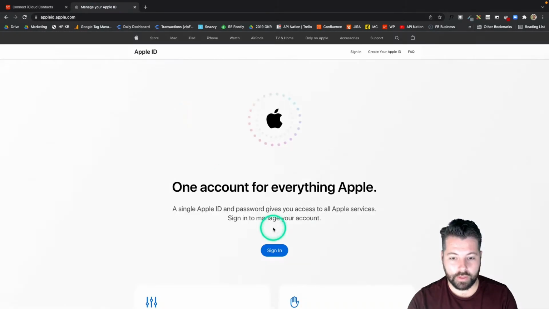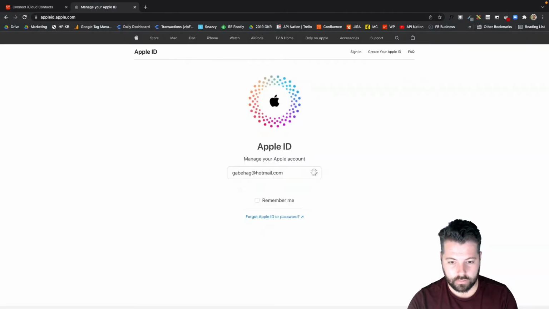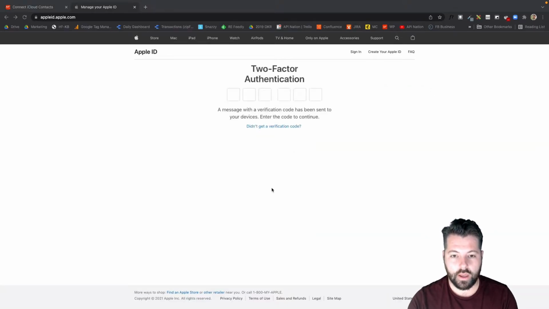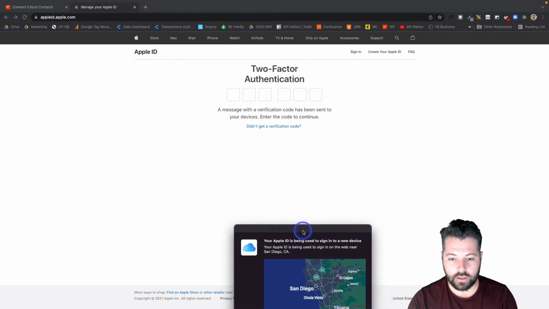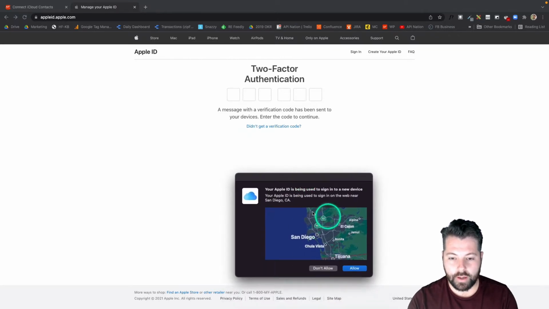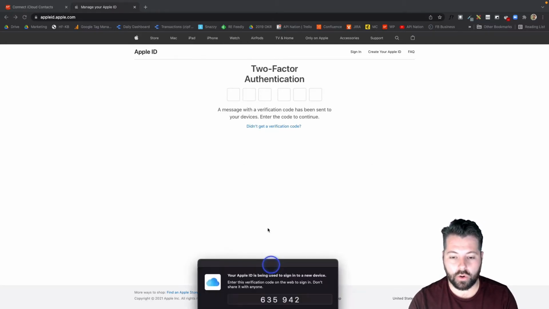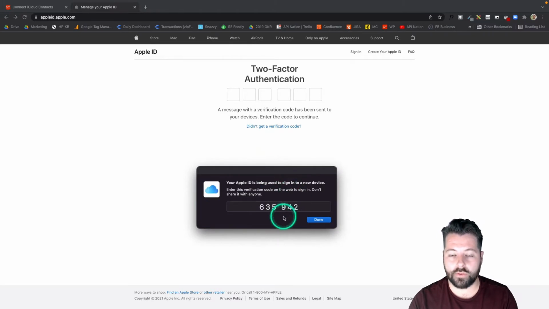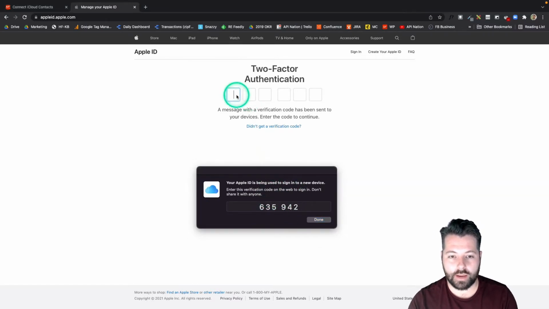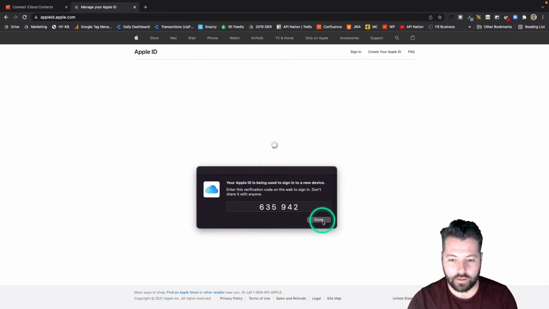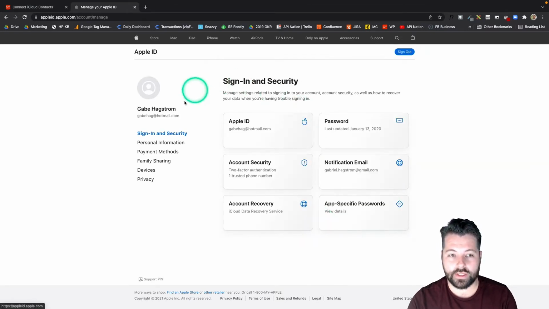appleid.apple.com. And I'm going to sign in. And it's going to ask you to authorize using two-factor authentication. You're going to see this pop up. So if you're using a PC, be sure to check your iPhone to allow it. And it's also going to send a code to either your Mac or your iPhone, whichever one you're using. So there's that code. I'm going to type it in here. And this is just to get into my Apple ID. Great. Okay, so I've signed into my Apple ID.